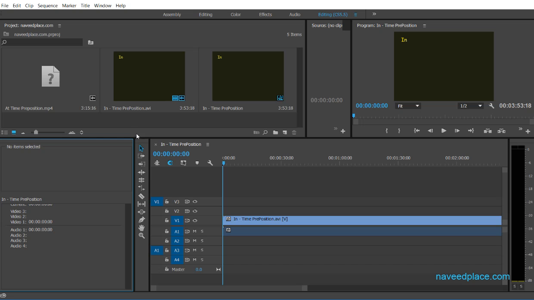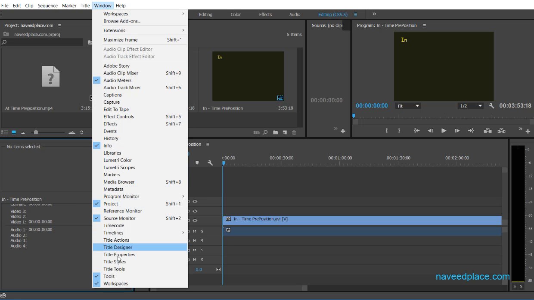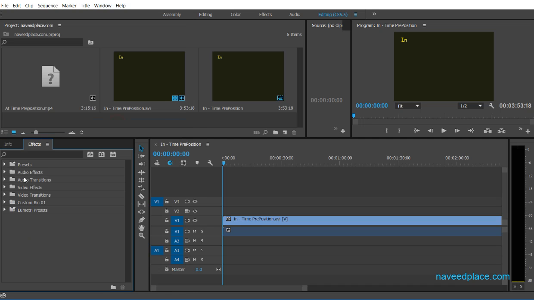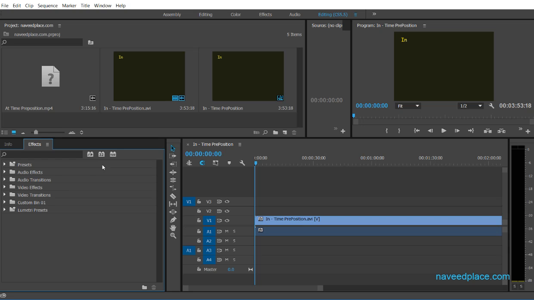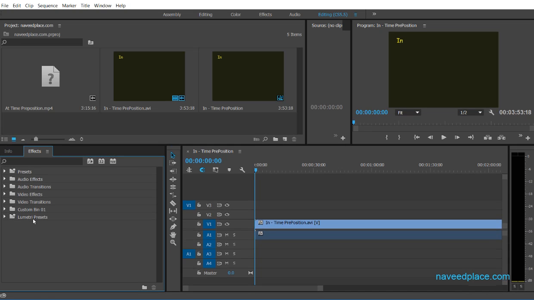So what I do, I will take the help of an adjustment layer. How? I will go to Window and open Effects. As you can see, now I have the Effects panel visible.